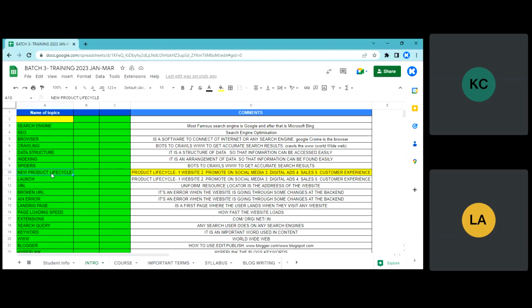And for product life cycle, I want you to learn it by heart, I want you to remember the product life cycle. So please write down the product life cycle. What is a product life cycle? Tomorrow I'll ask you all these questions.